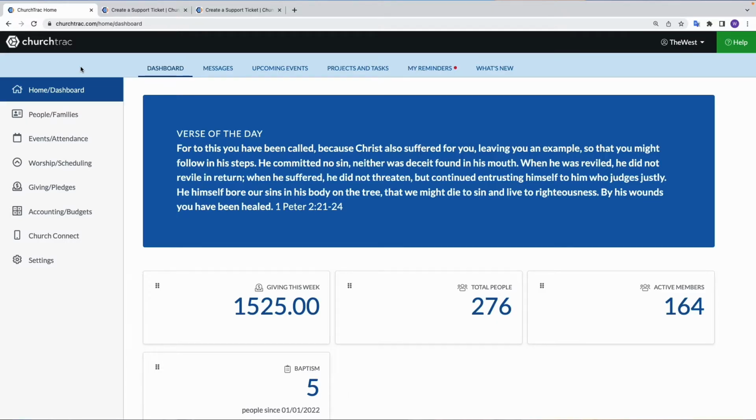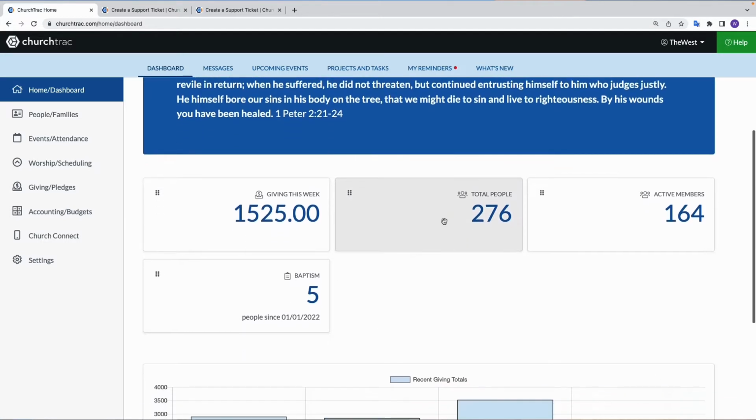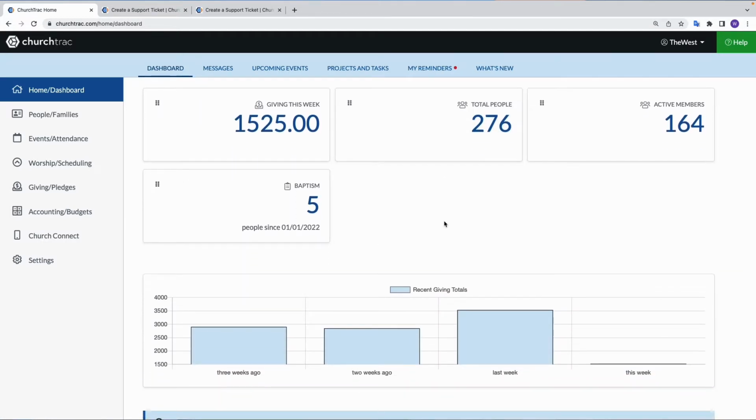Now, let's talk about the home screen. The home screen is where you'll find your dashboard, your message inbox, upcoming events, projects and tasks, and any reminders that you may have. Now, the dashboard is great because it gives you a bird's eye view of the important things that are happening at your church, and you can even have different graphs that show information such as giving or maybe attendance.